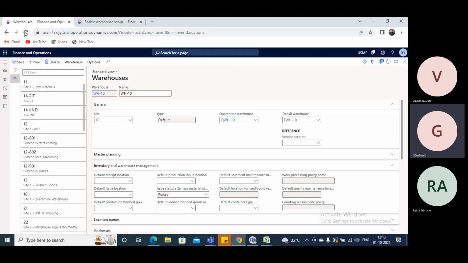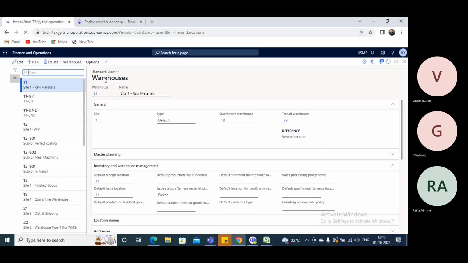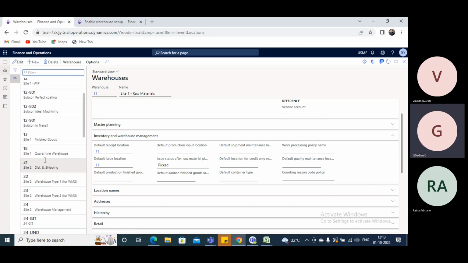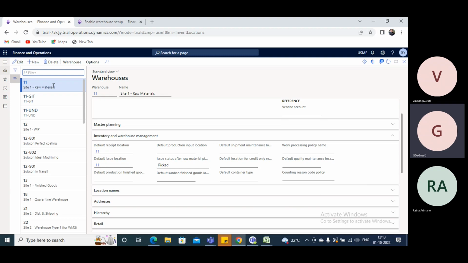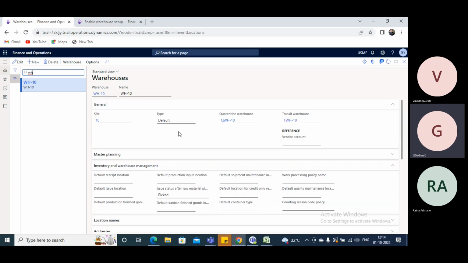So I should refresh the form. Our warehouse is WH10, right? Where is WH10? You can see this checkbox now showing enabled. So this is the simple setup. You can go ahead and create new things. You just ignore the transit warehouse, I will describe it later on.